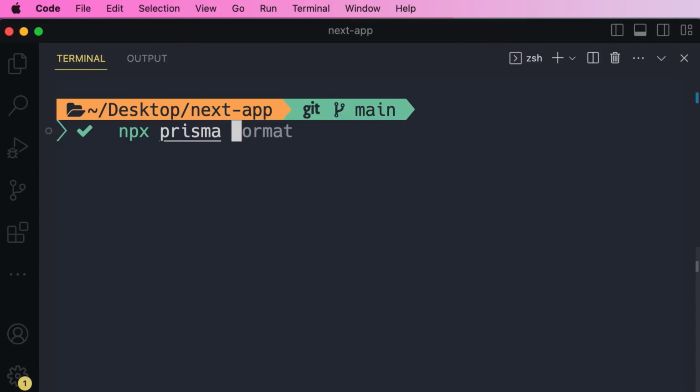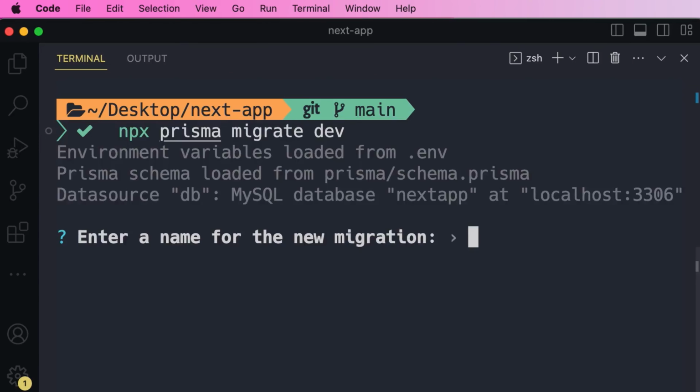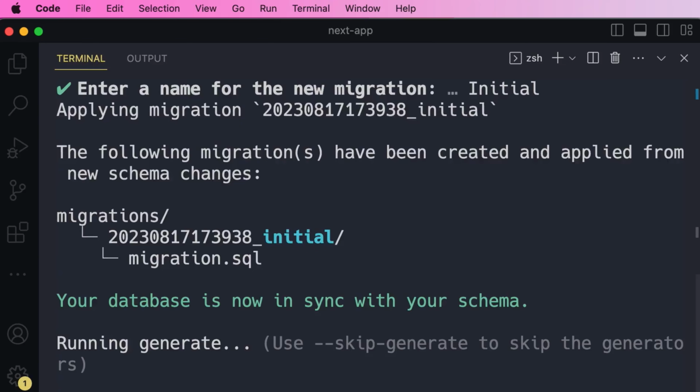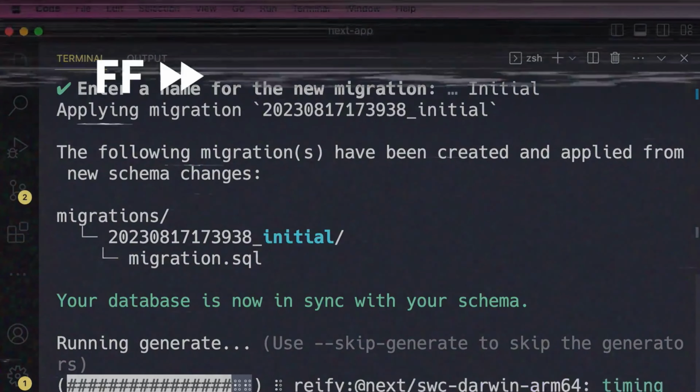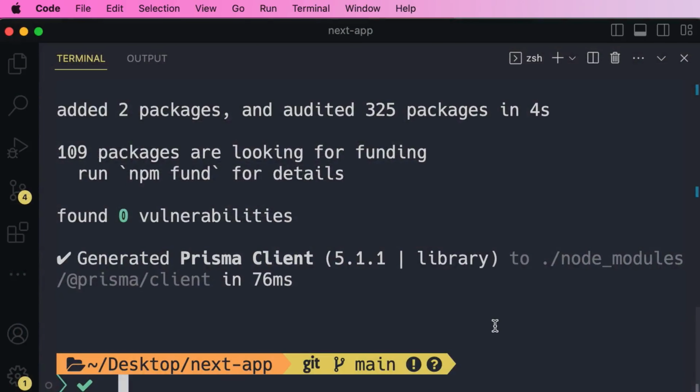So let's run npx prisma migrate dev. Here we need to provide a name for this migration. We can say this is the initial migration. Let's see what happened here.